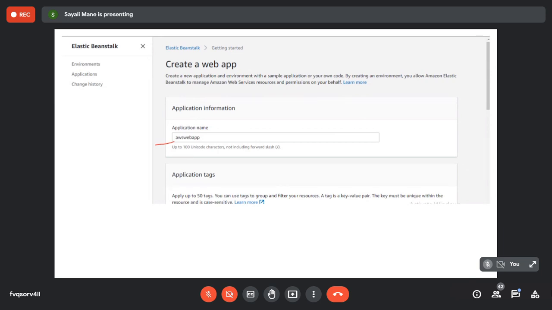Ma'am, it's showing create application, not environment. Okay, then click on create application. Yes, ma'am, got this screen. Now here they will first ask you for the application name. Take a few minutes and read these two lines also. If you want to see what is there in the web app, you can click on learn more later.